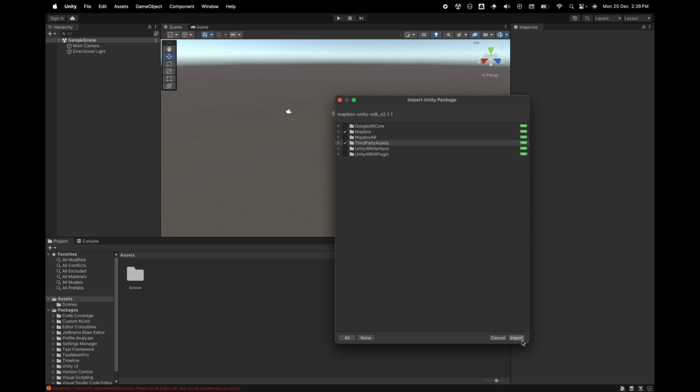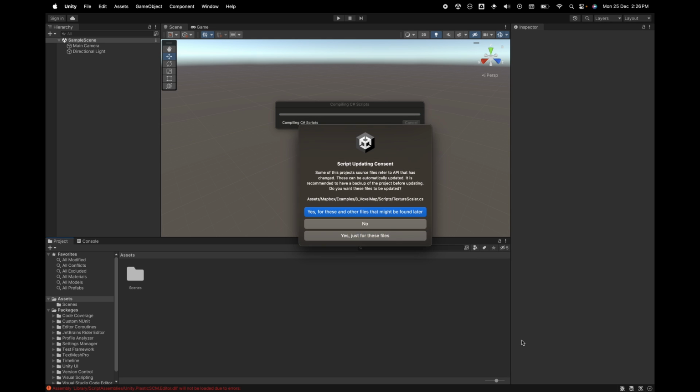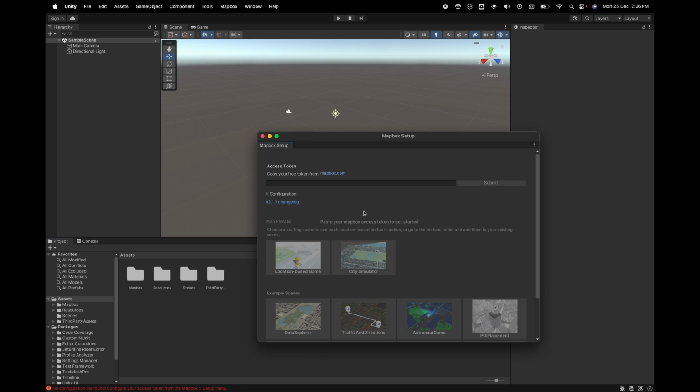During the import, you might get warnings to update project source files. We can safely go ahead and update them. After the import, you'll see a window pop up asking for access token. Paste the token you had selected earlier and click submit. Once done, you can now explore the different map prefabs and example scenes to start developing.